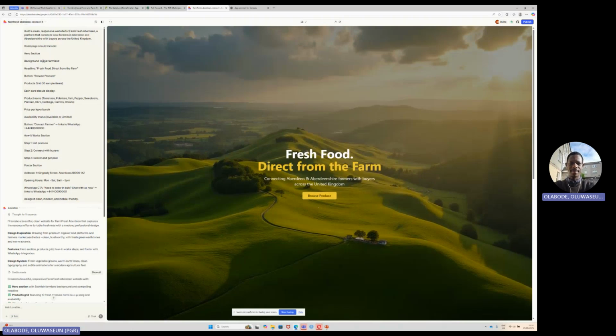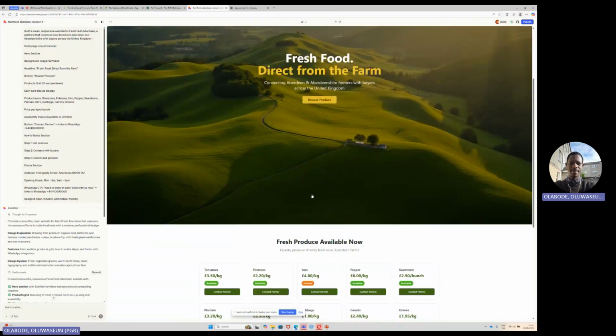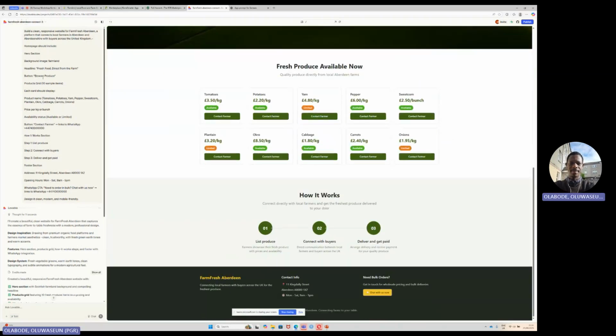Okay, let's move. Background, farmland. You see the farmland here. Fresh food direct from the farm is there. Connecting local farmers is put there. You see, farmers in Aberdeenshire and all over the UK is there. Button browse is there, so all of that is moved down.